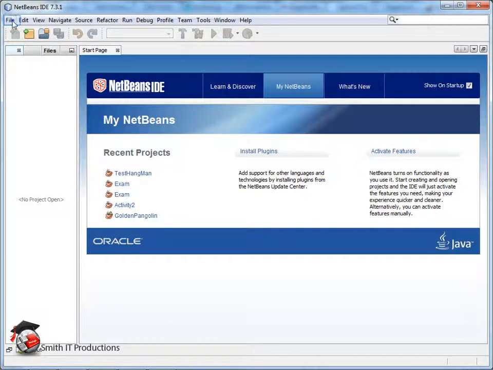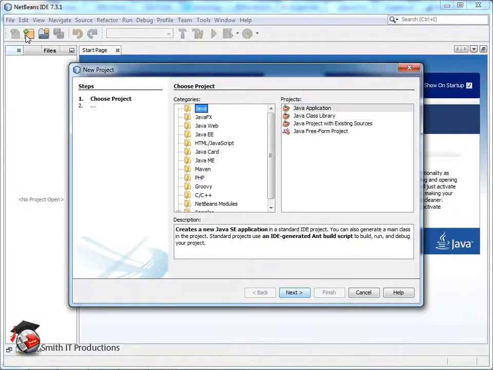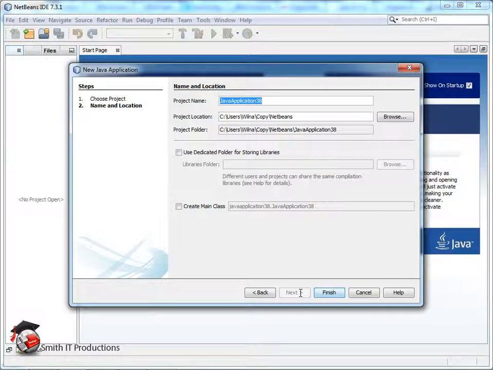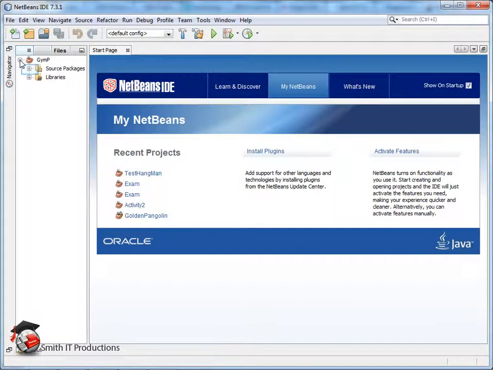Our first step is to create the project: Java category, project Java application. Next, it should be in your exam folder, and I must call it Gr11Nov2012Paper as asked in the question. Make sure that you do not create the main class because we want to rename the package. So we say finish, and there is our project.